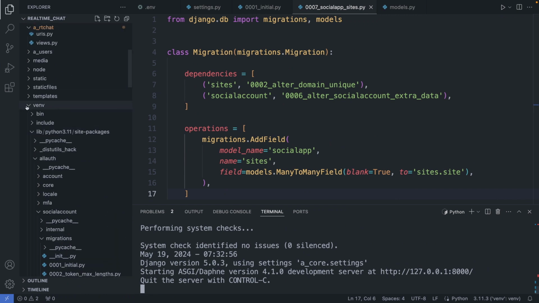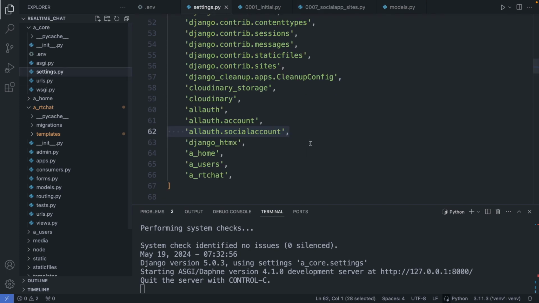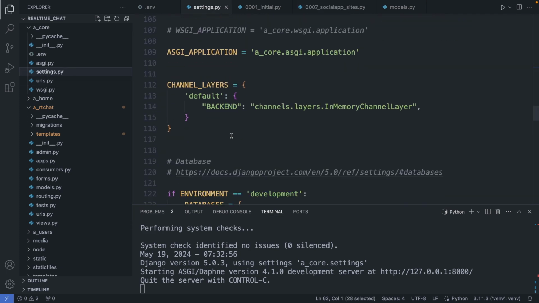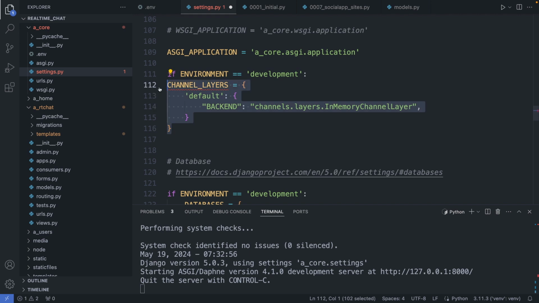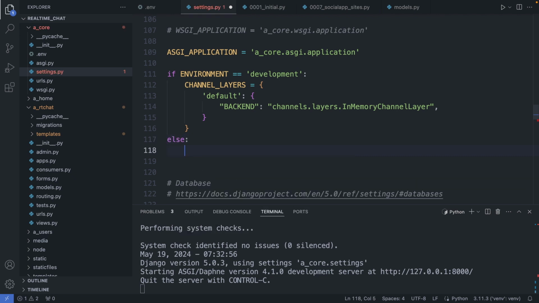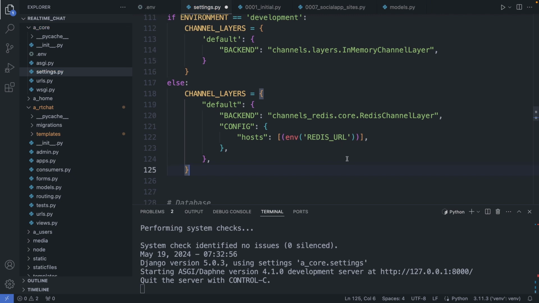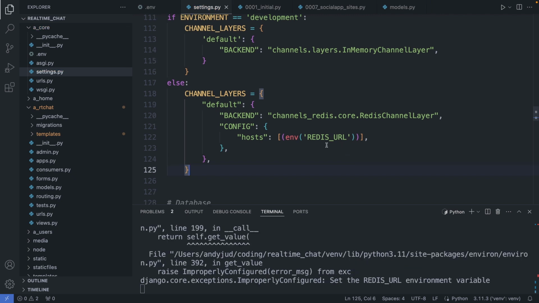I go to the channels layer configuration in the settings.py file. In development, I'm using the in-memory channel layer, and let's add Redis for my channel layer in production. So I'm adding a condition. If in development, I'm using this backend, else I'm using Redis. Okay, save this file.